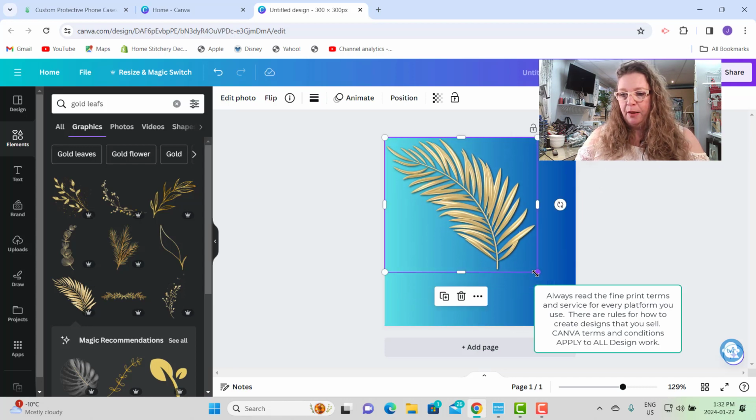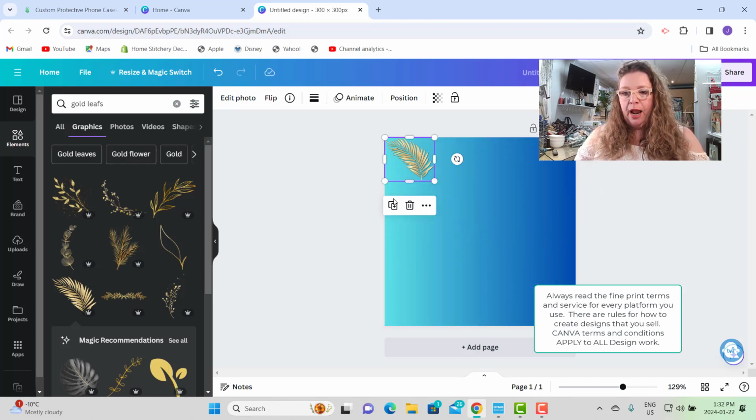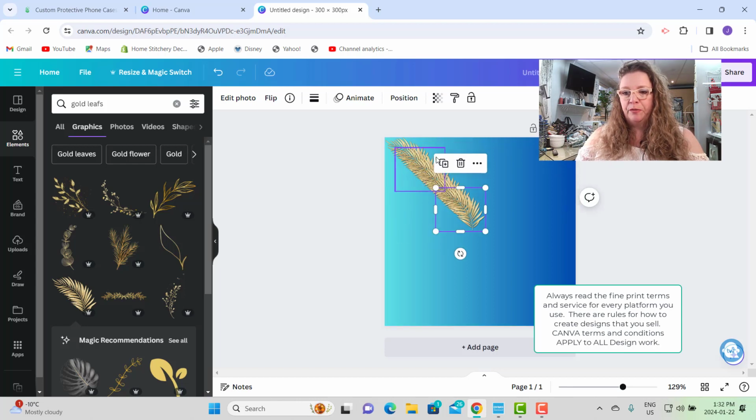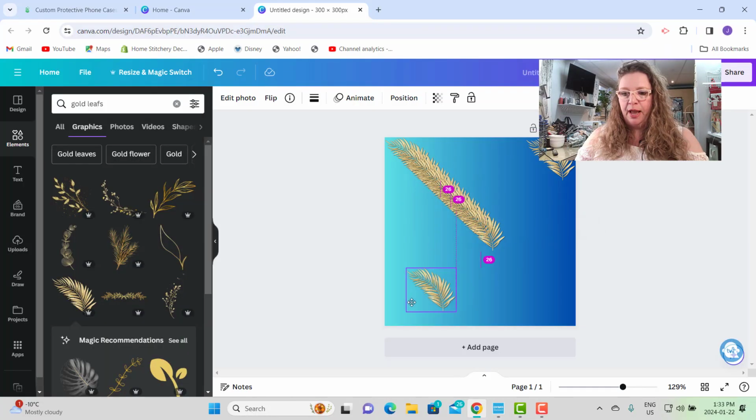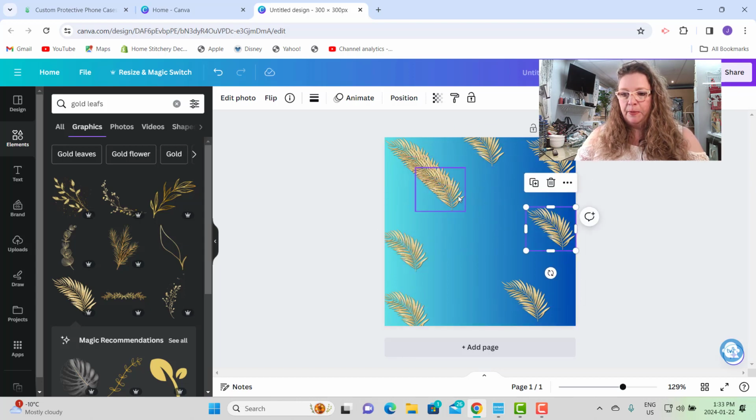And I'm just going to make it a bit smaller, and then I'm going to duplicate this design a whole bunch of times and move it around on the page. So just select it. You'll be able to change this out after the fact. And you don't want any of these overlapping, so just move them about however you like. I want the design to be full.